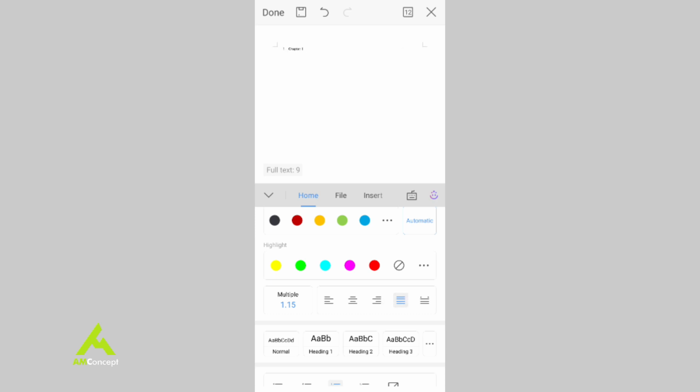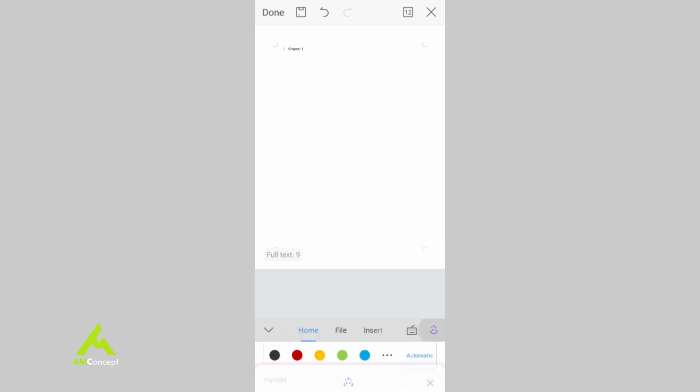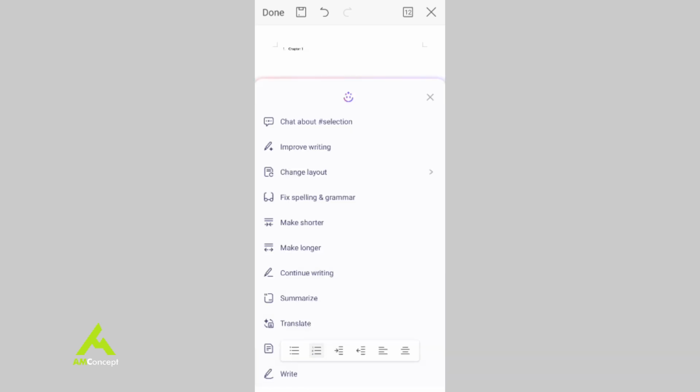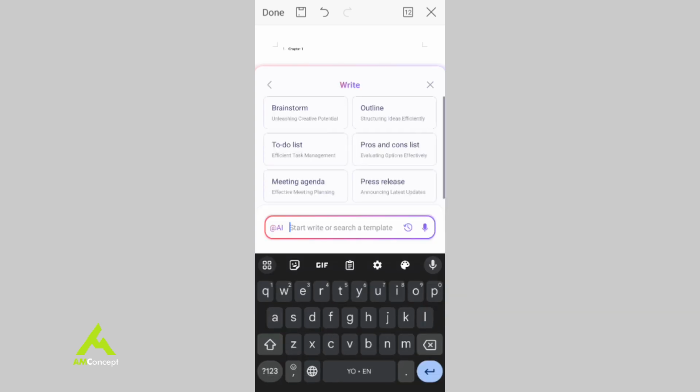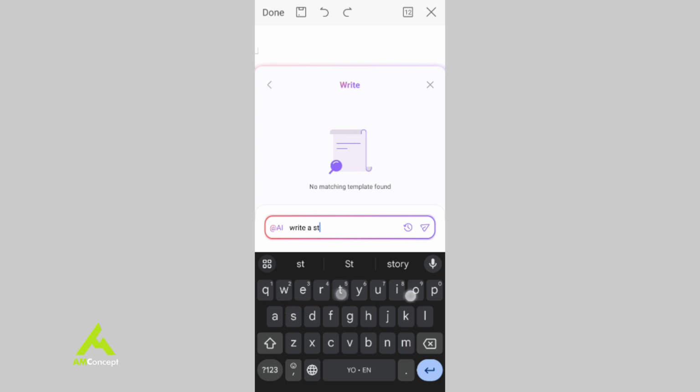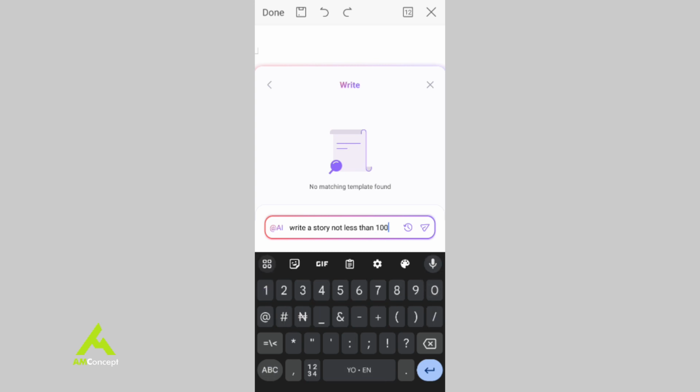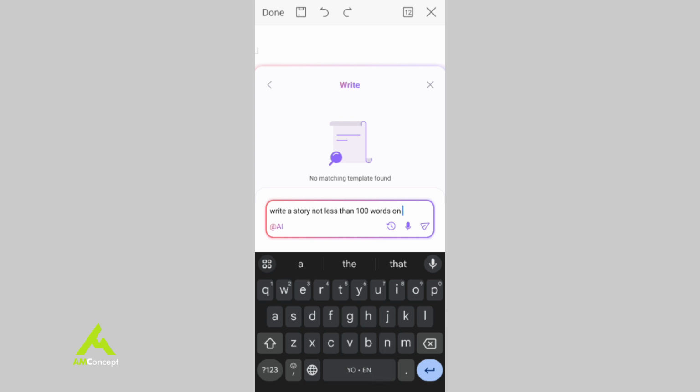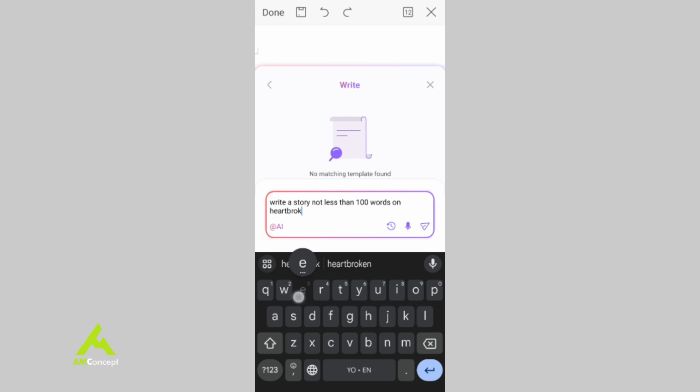So if you have more text, it's going to justify it. So now let's see that. Let me just write simple things. Let me just write, let's ask the AI to write a story not less than 100 words. Broken. So I've done that.